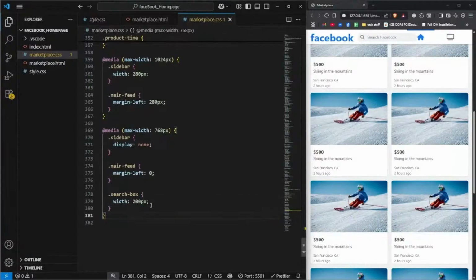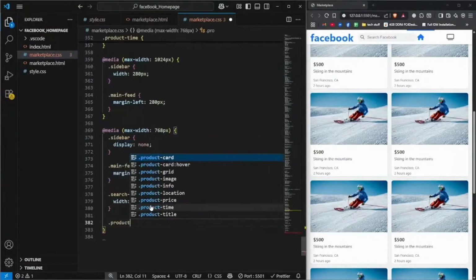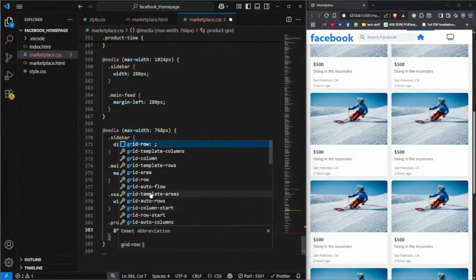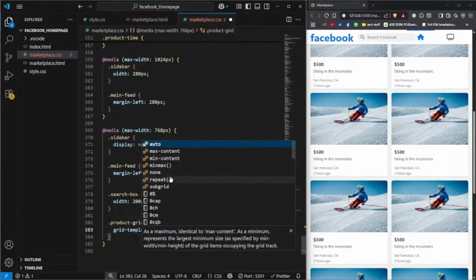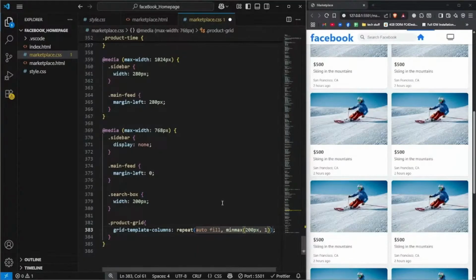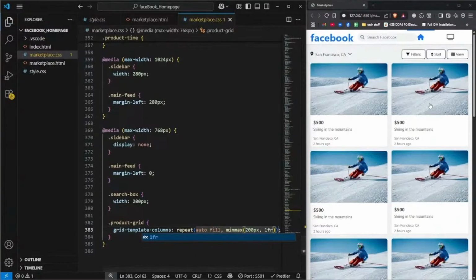Also do the product width. Also do the product grid. Do grid-template-columns: repeat, auto-fill, not fill, minmax. We're gonna put 200 pixels, 1fr. There we go.